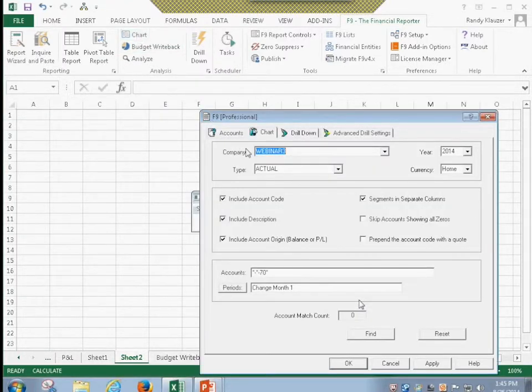You select chart, the database you're going to pull data from, the year you're going to pull data from. We're going to pull actual data. When you're setting up your data for budgets, for the budget write-back, you do need to include the account code, description, and origin. But your general ledger account needs to be all in one column, so we're going to unselect having segments of the accounts in separate columns.